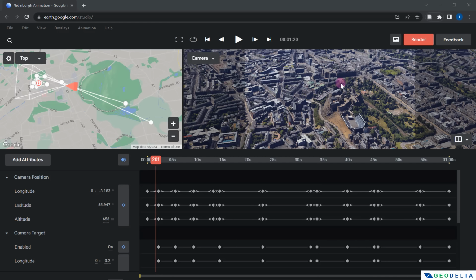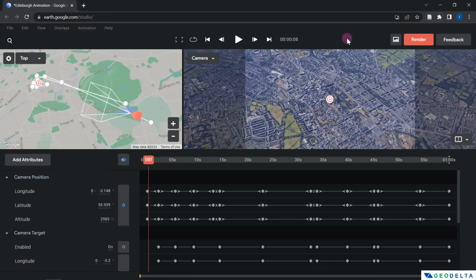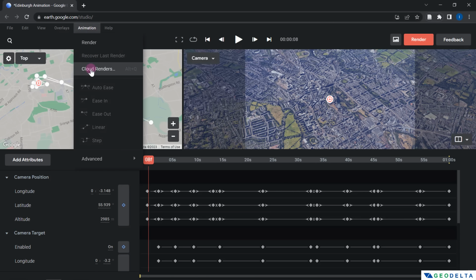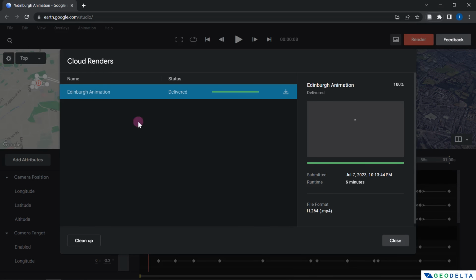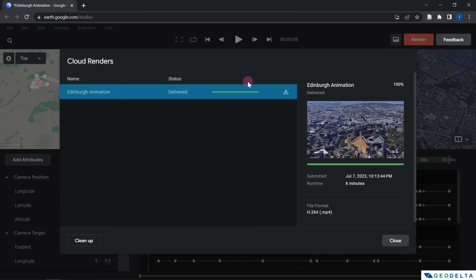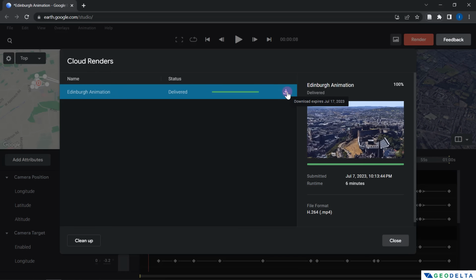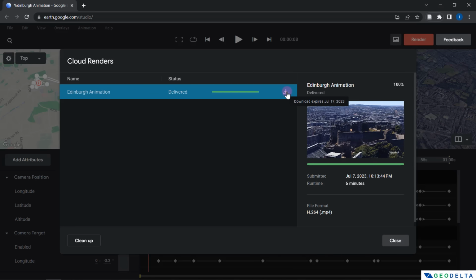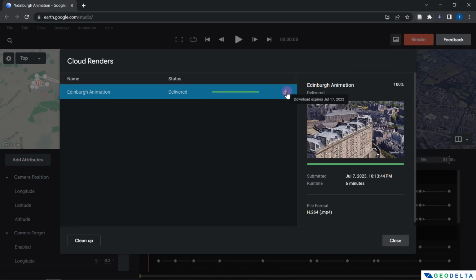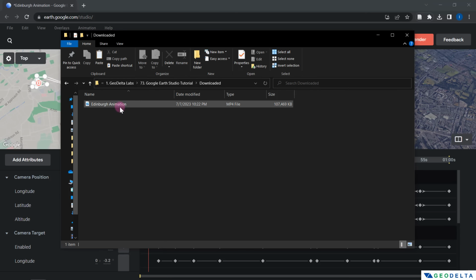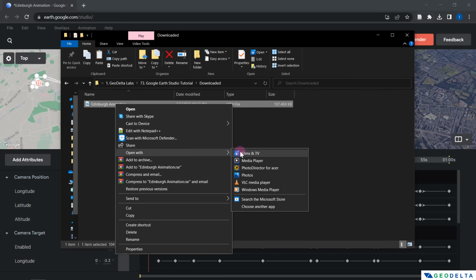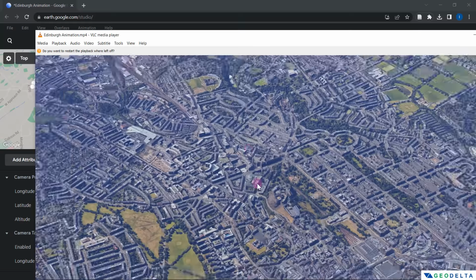And guys, I've just gotten the notification saying that my video is ready to be downloaded. So what I can do is go to animation and go to cloud renders, and that'll open up the cloud renders window. And right over here you can see that I can download this immediately. So let's go ahead and do that. And once it's downloaded, you can see the file right over here. I'm just going to right click and open it using VLC Media Player.